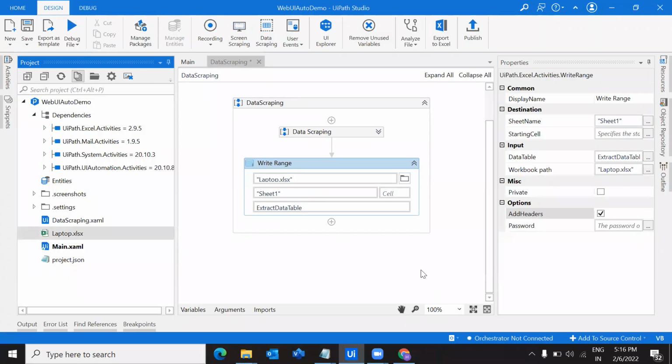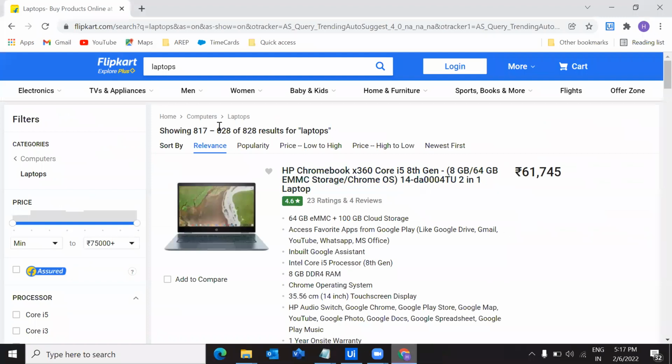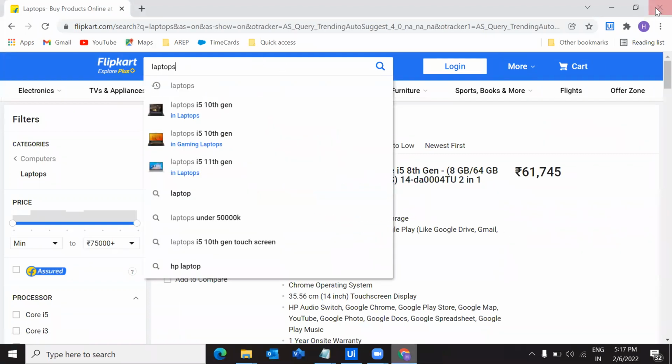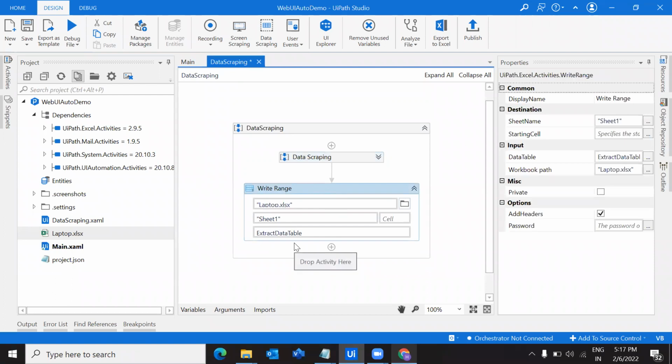You can just try it from your side. You can give a try. You can go to this application, give whatever search you want to, and you can do the data scraping and write it in an Excel sheet. If you face any difficulty doing that, let me know in the comment section. I'll help you out with your queries.